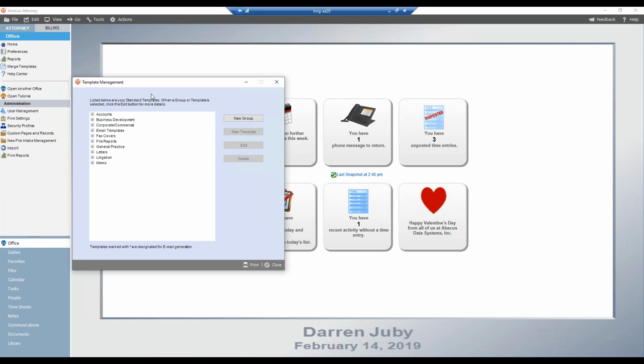And it's very simple. We would simply come in here to Template Management, and we would click New Group like so. And we will call this Webinar Templates, just like so. So that's how easy it is to create a new document assembly template group. Well, we've created the group now, so let's now create a new template within that group.